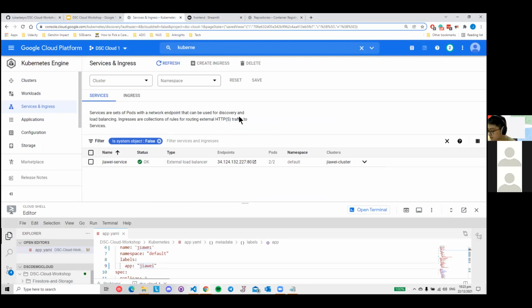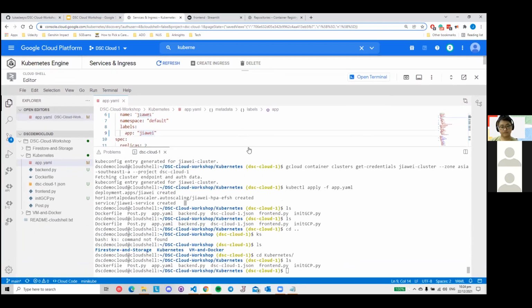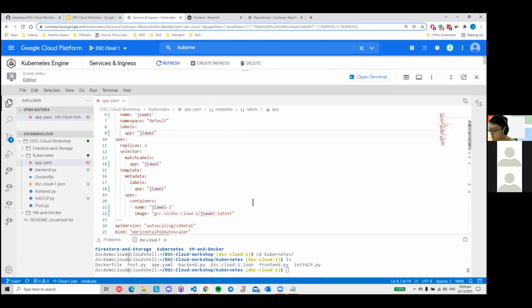I got this error from server, invalid error creating YAML. Give me a second, let me see the error. For this portion, let me see your app.yaml. Give me a sec. From server invalid error creating app.